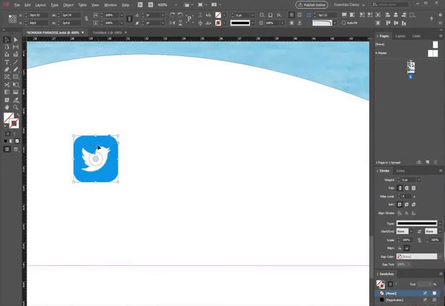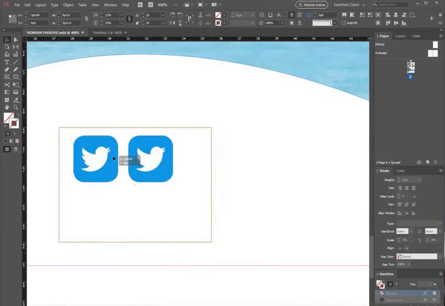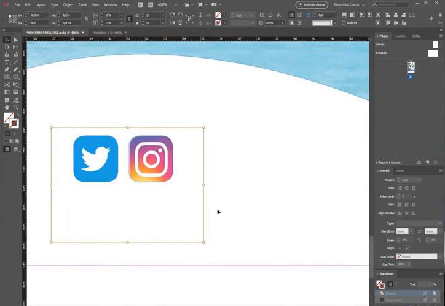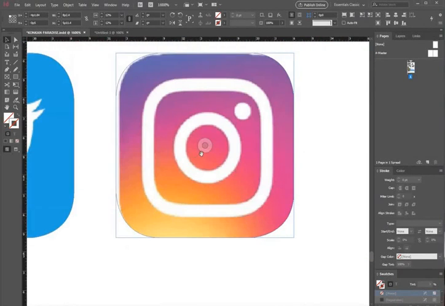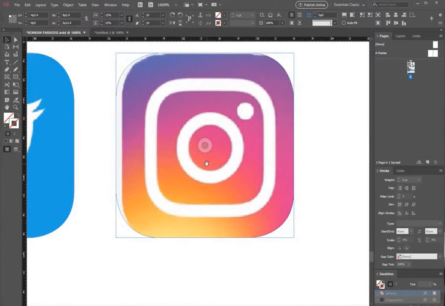Now I just need to hold Alt, make a copy of this one, then click on the content grabber, hold Shift and push it. You can also use your arrow keys once you see this brown bounding box showing up. The brown bounding box denotes that the content is selected. And I can use the arrow keys to fit the Instagram logo here, and refine it further by using the mouse.